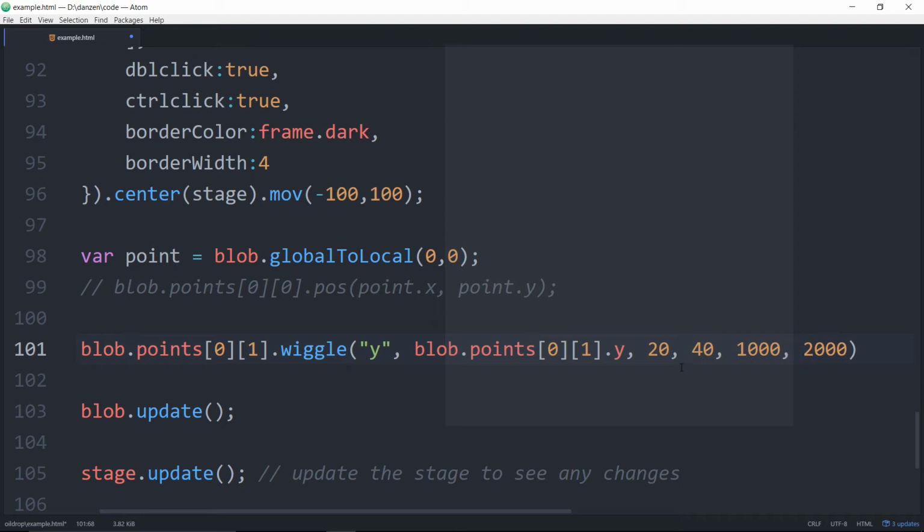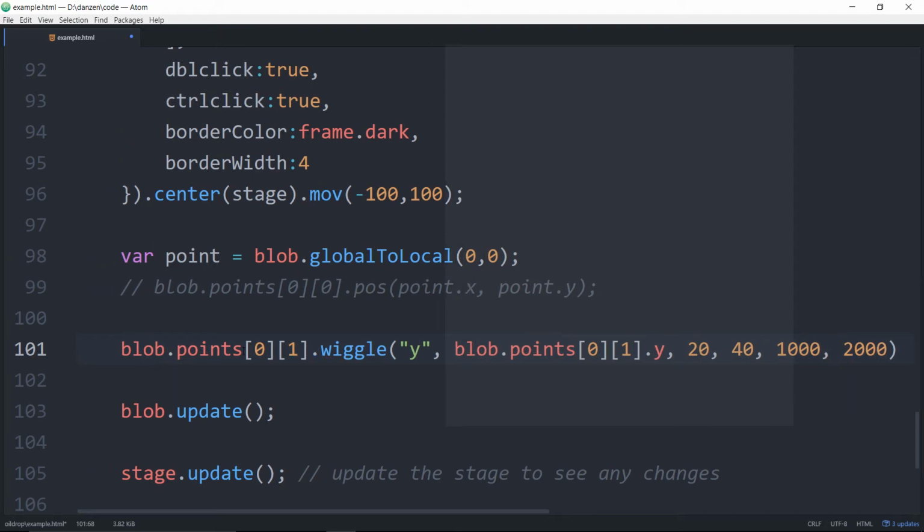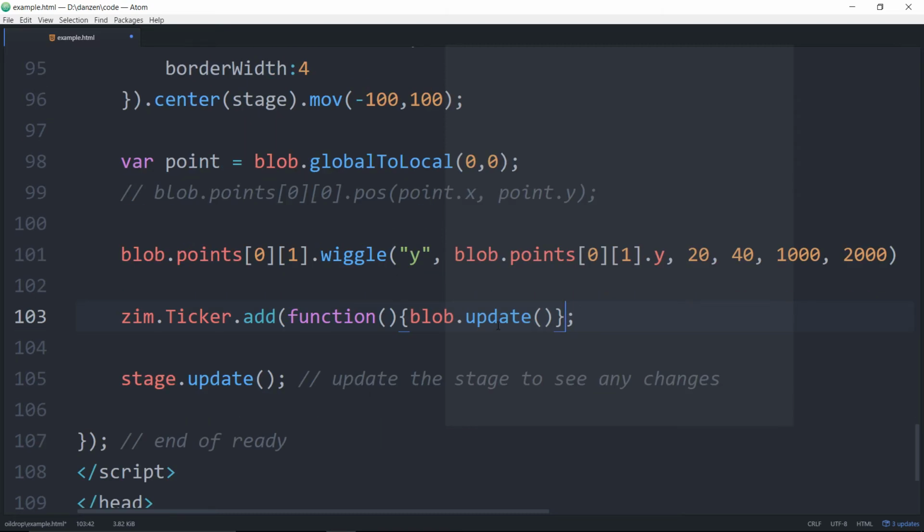There we go. Okay. So there we are wiggling the point. Now we've got a problem where it's going to update the blob once, but that's it. It won't update the blob anymore. So now here's where we would put that into a ZIM.ticker dot add a function. There's that little star coming from. I like that star, so I don't mind getting it too much. It must be because we're doing what's bubbling on a blob that we keep on getting that little star showing up.